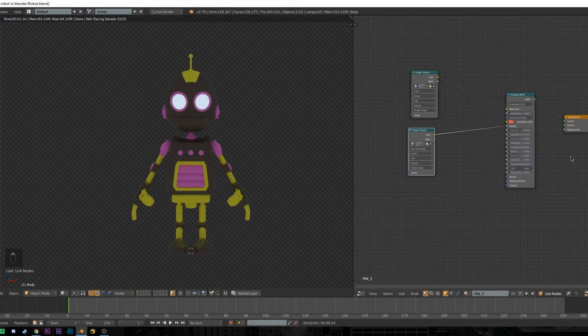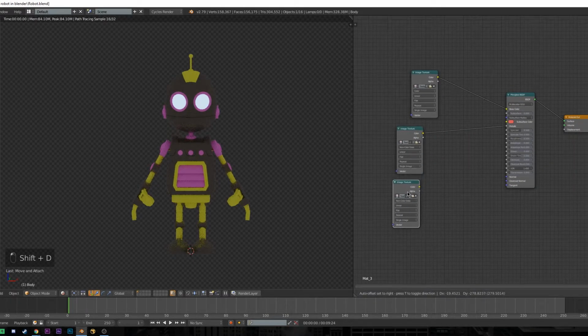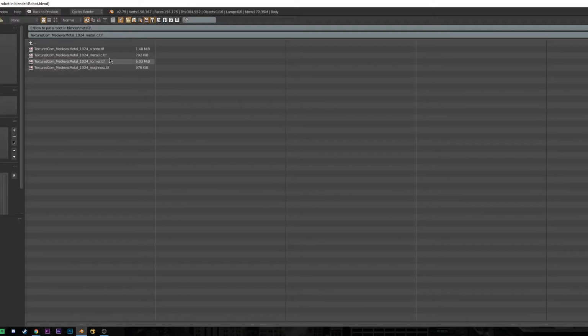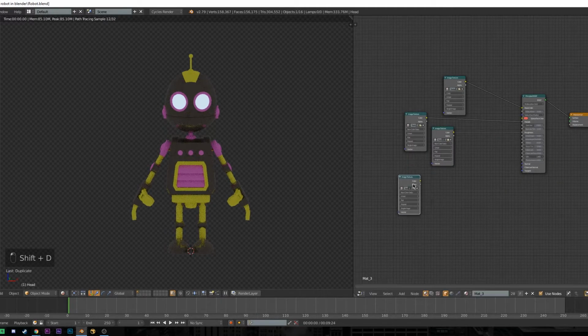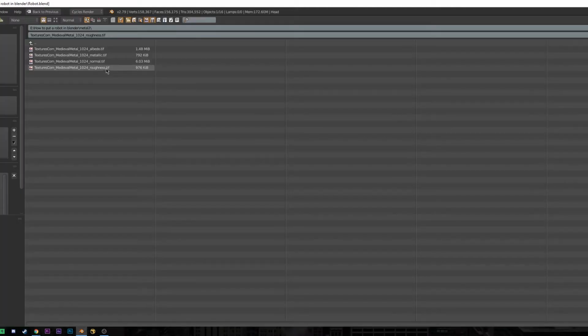With the image texture still selected, press Shift D to duplicate this as well, then go back into the file system and open the roughness image. You want to plug the roughness image into the roughness input on the principled shader. It's very simple. And then lastly you want to duplicate this one more time and open up your normal map material.